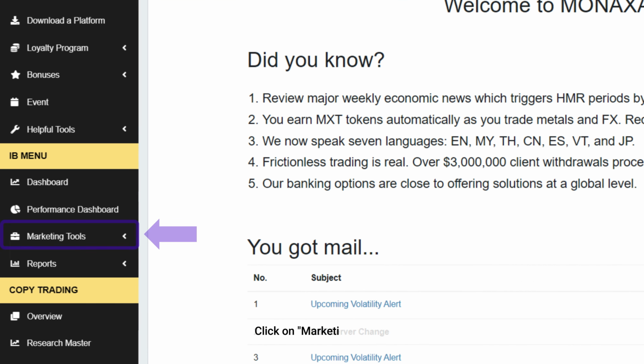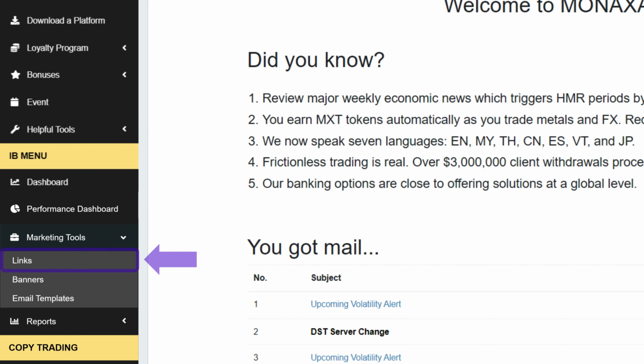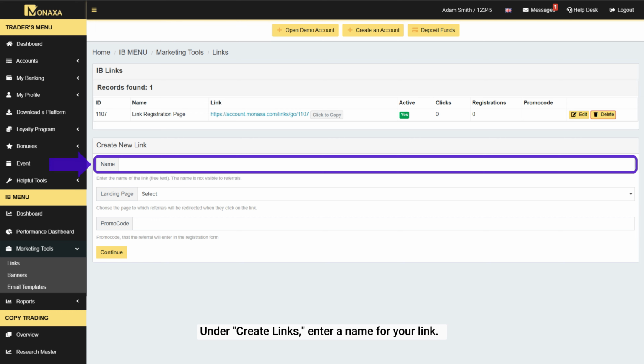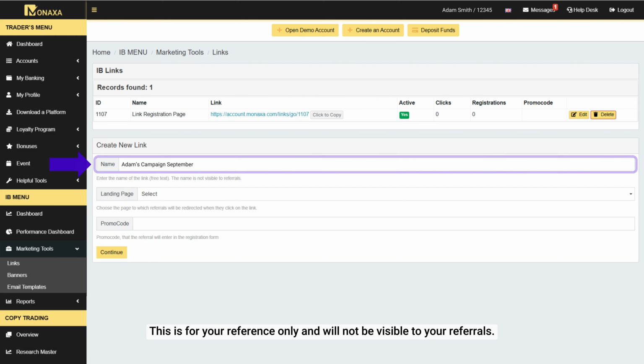Click on Marketing Tools. Select Links. Under Create Links, enter a name for your link. This is for your reference only and will not be visible to your referrals.